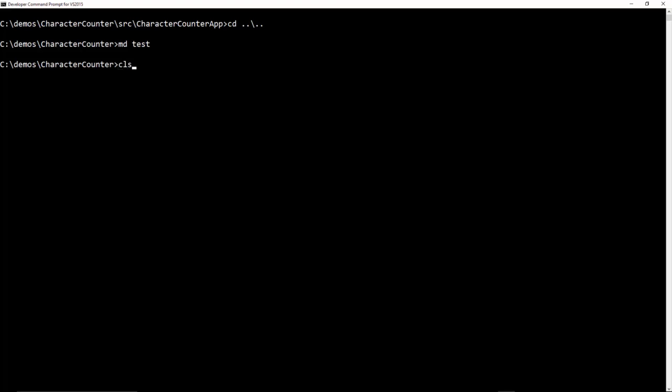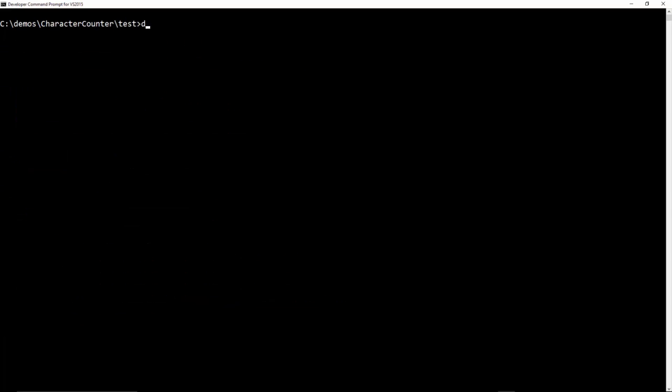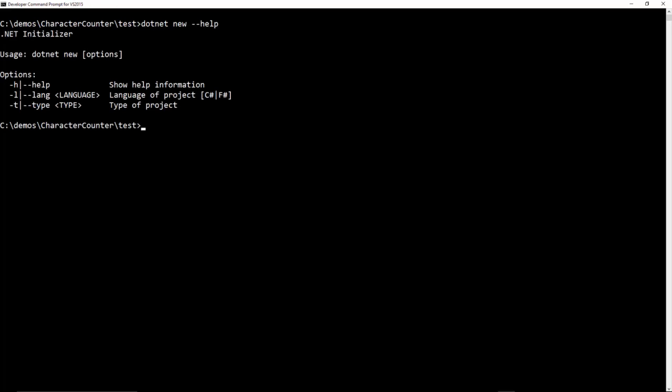So with the .NET command line tools, we can get help at the global level. So we've seen that I can run .NET --help. But we can also get help for each of the commands. So if I do .NET new --help, then it tells you the options that I can use in the .NET new command. And one of those options is -t. And -t lets me specify the type of project I want to build. And one of the types of projects we can build is a test project using XUnit as the test library.